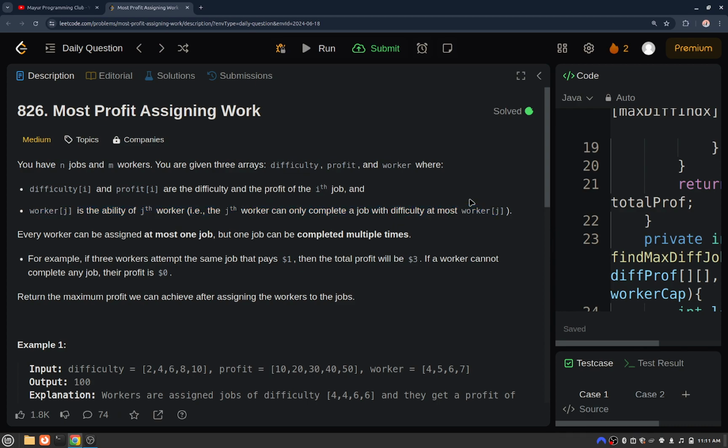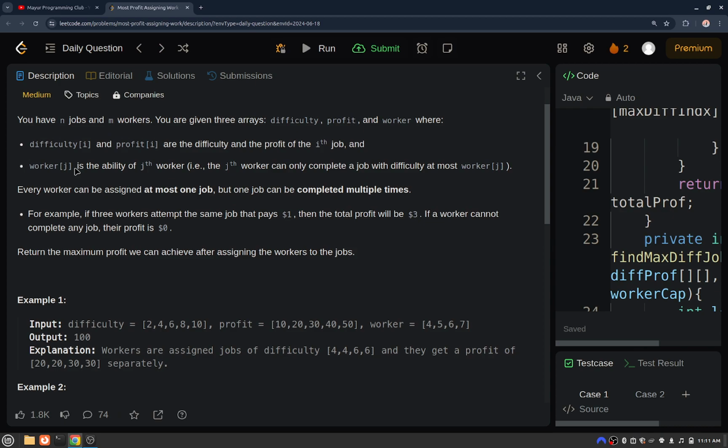Okay, so if the jth index of the worker array will represent the ability of the jth worker. That is, the jth worker can only complete jobs with difficulty at most the value present at the jth index of the worker array. Okay, so that is what I have told you already. And then every worker can be assigned at most one job. So you cannot give more than one job to one worker.